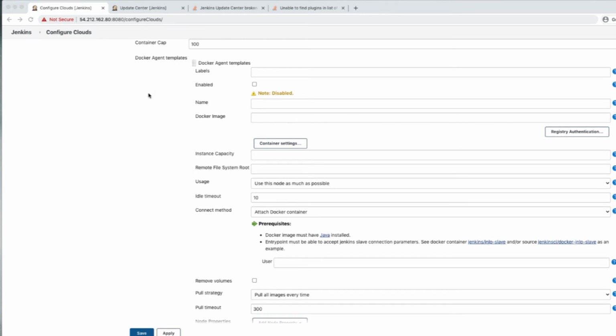Then click Docker Agent templates and Add Docker template. A Docker agent template is like a dedicated slave configuration. For example, for Java application builds, you can have a Docker agent template, and for Node.js applications, you can have a different template. This template is nothing but the information about a Docker image that we are going to use as a slave, and the container properties that will be used during the container launch by the build job. Let's go ahead and fill up these details.